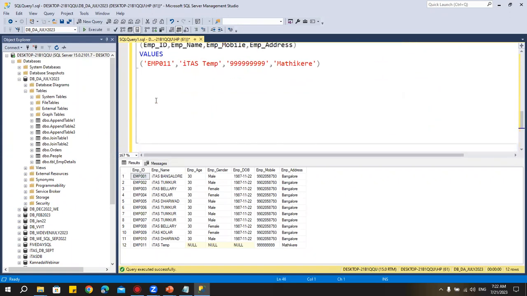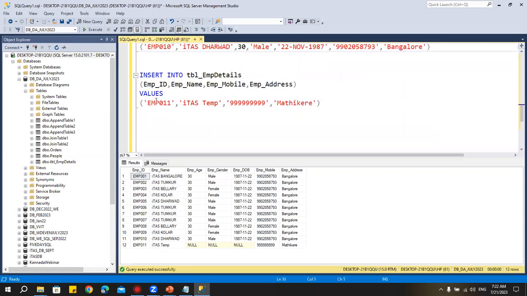All right. Next, should the column names be sequential? That is, I have this employee ID, employee name, whatever is there in the table, should that be in the exact order? No, it need not. You can specify the columns however you want.